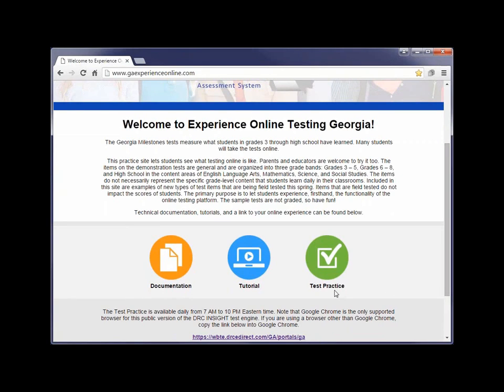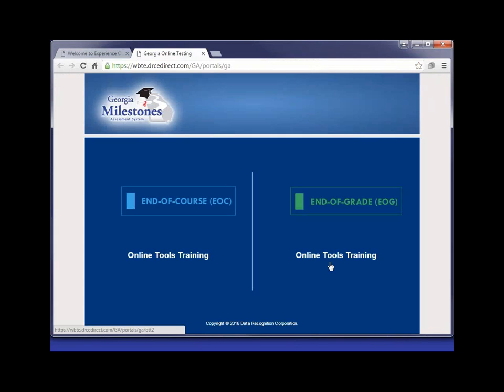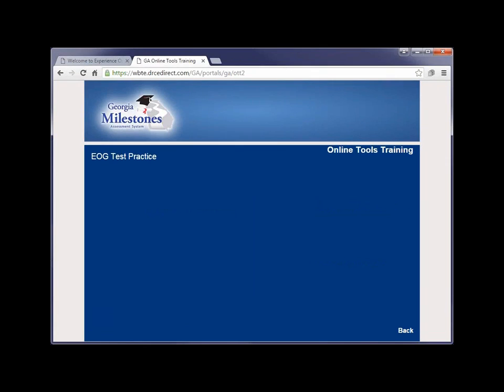And then to get into the actual site, we want to go to the test practice option. And it brings up ways for you to get into online tool training for either the end of course administration or the end of grade administration. We're going to work through the end of grade today. I believe it will be sufficient for us to be able to get across some things that we would like to highlight. So to get into the online tools training, you click on the end of grade option.